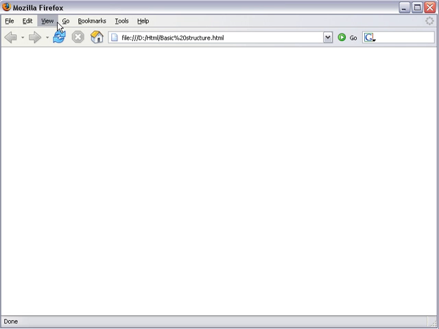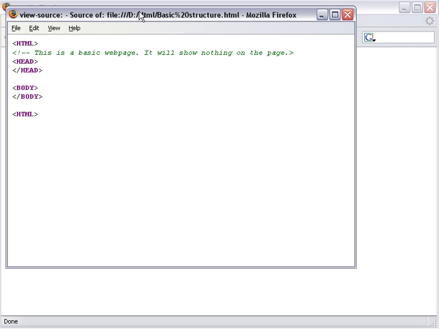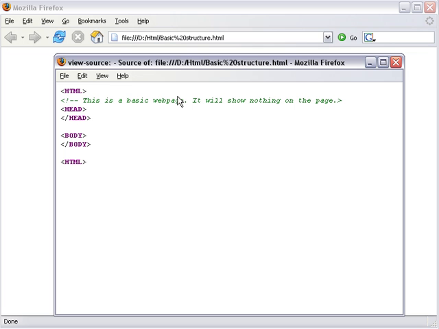Now I'm going to view the source on this, and you click on View. As you can see, I'm using Firefox. It's the same thing in Internet Explorer. And click on Page Source, and it will show you the page source. The thing I like about Firefox is it nicely highlights your tags so you can see them, which is rather cool. We can't actually edit this though, which is a bit of a pain. Now you'll see I've got a brief annotation there saying that this is a basic web page. It will show nothing on the page, and actually, as you can see, it doesn't show anything on the page. So I'm going to explain everything.